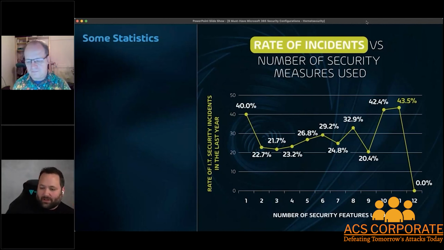The one thing I wanted to call out here, because you may see it in the official report if you come across that survey, is the 12 on the horizontal axis here, and the double goose eggs, the 0 on the right hand side. We only had one respondent that's using 12 security features, and they didn't report any security incidences. So I kind of ignore that one just because the sample size is a single company there.